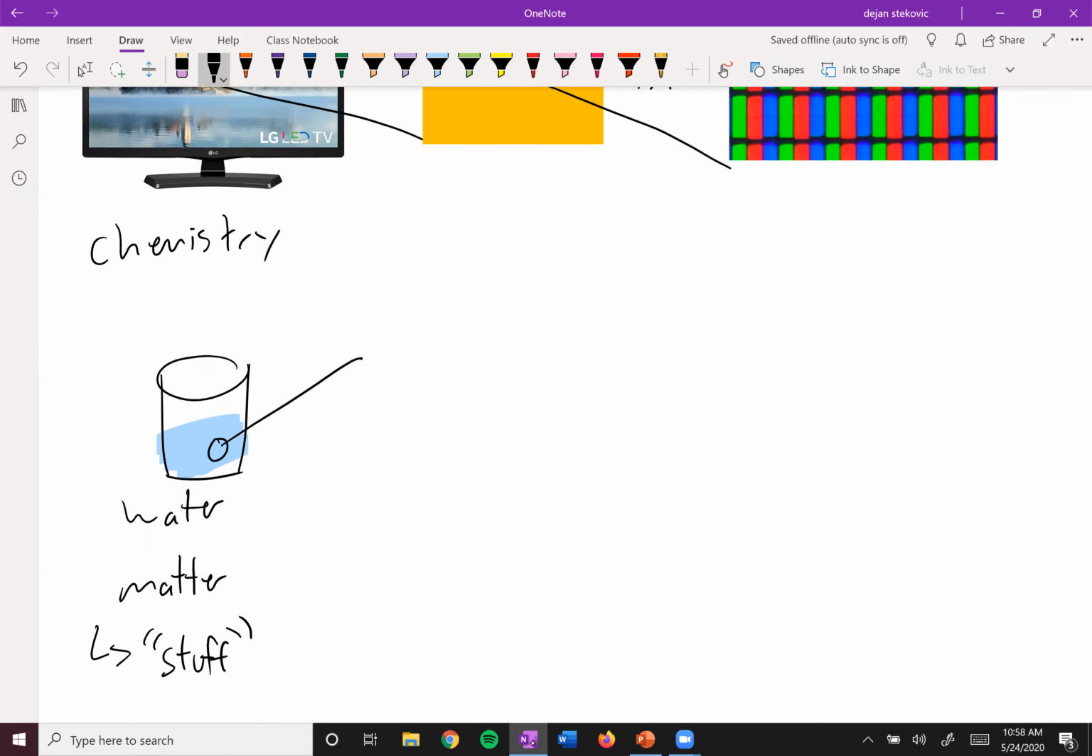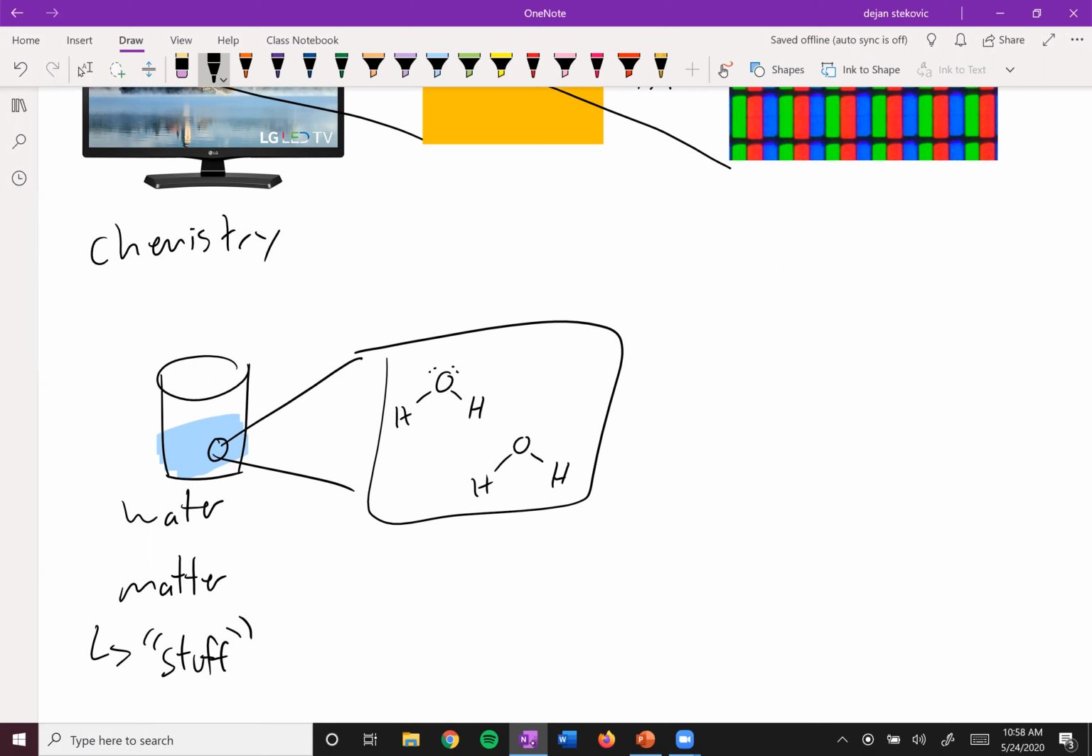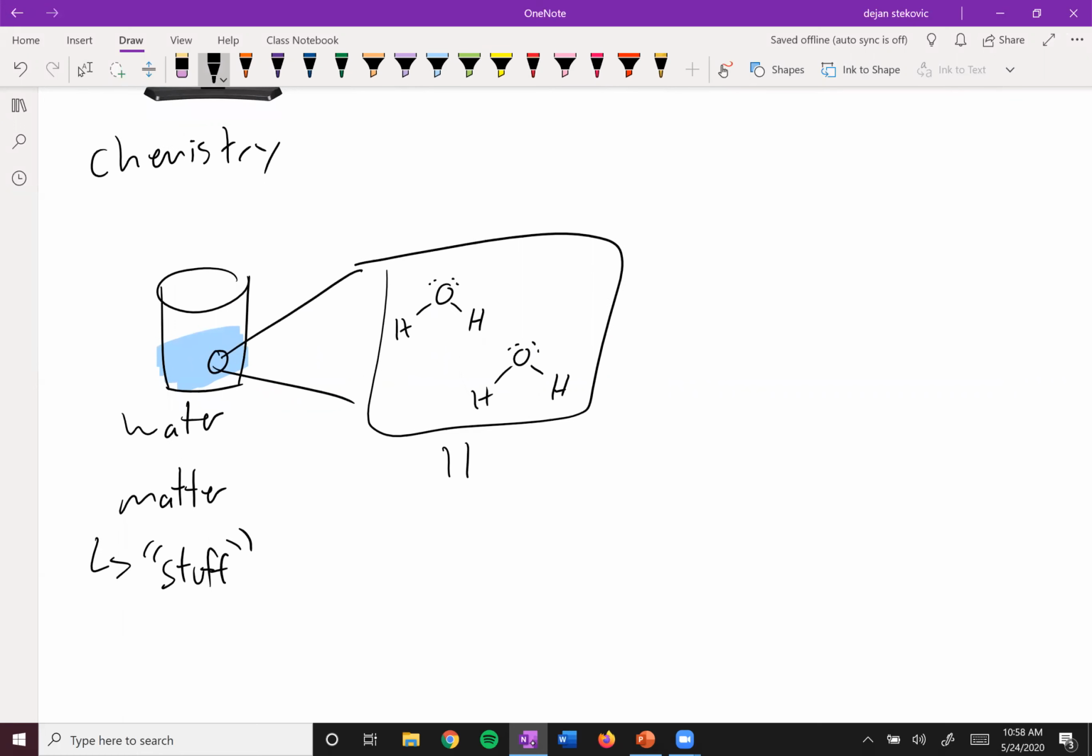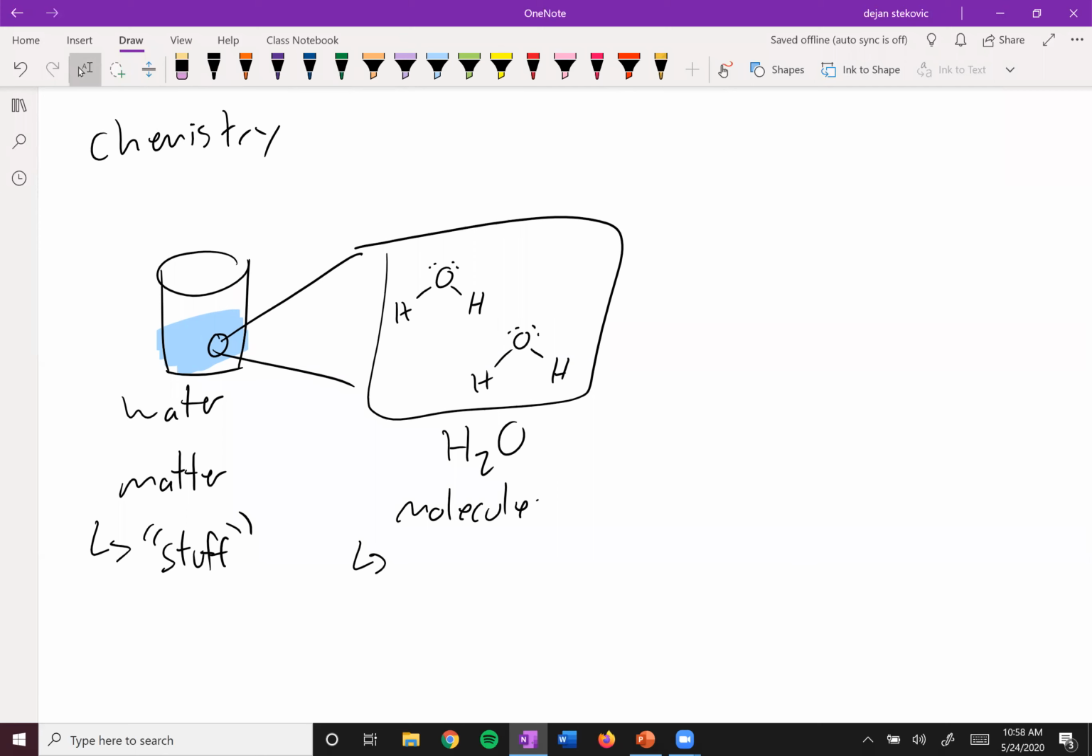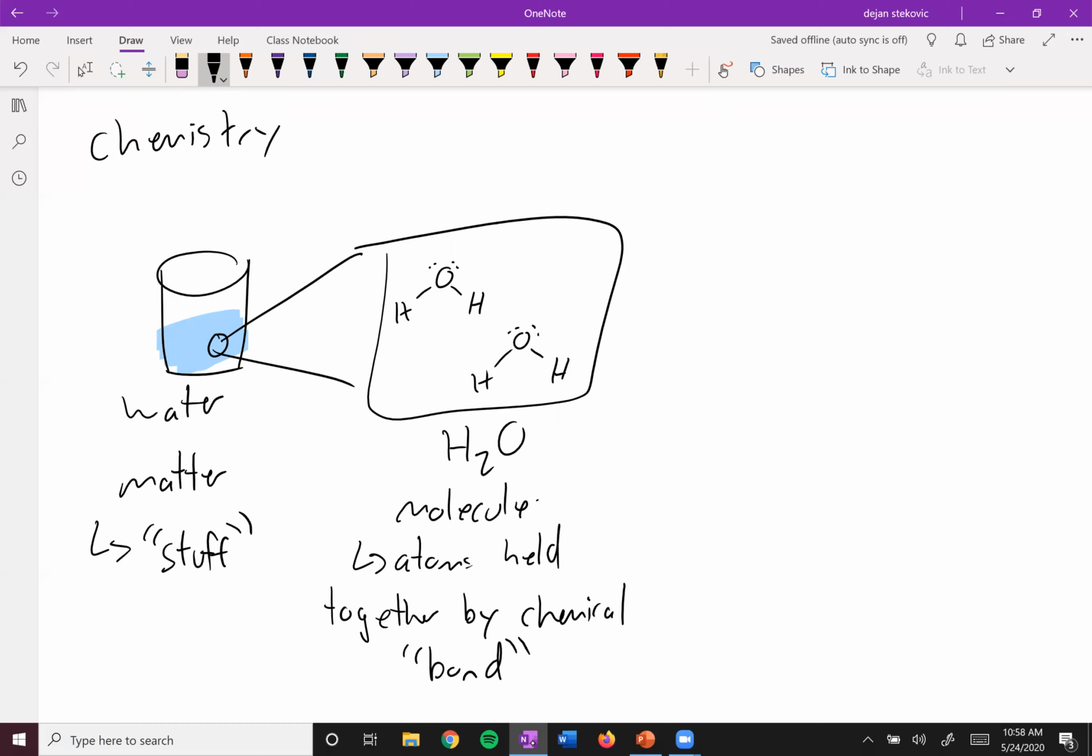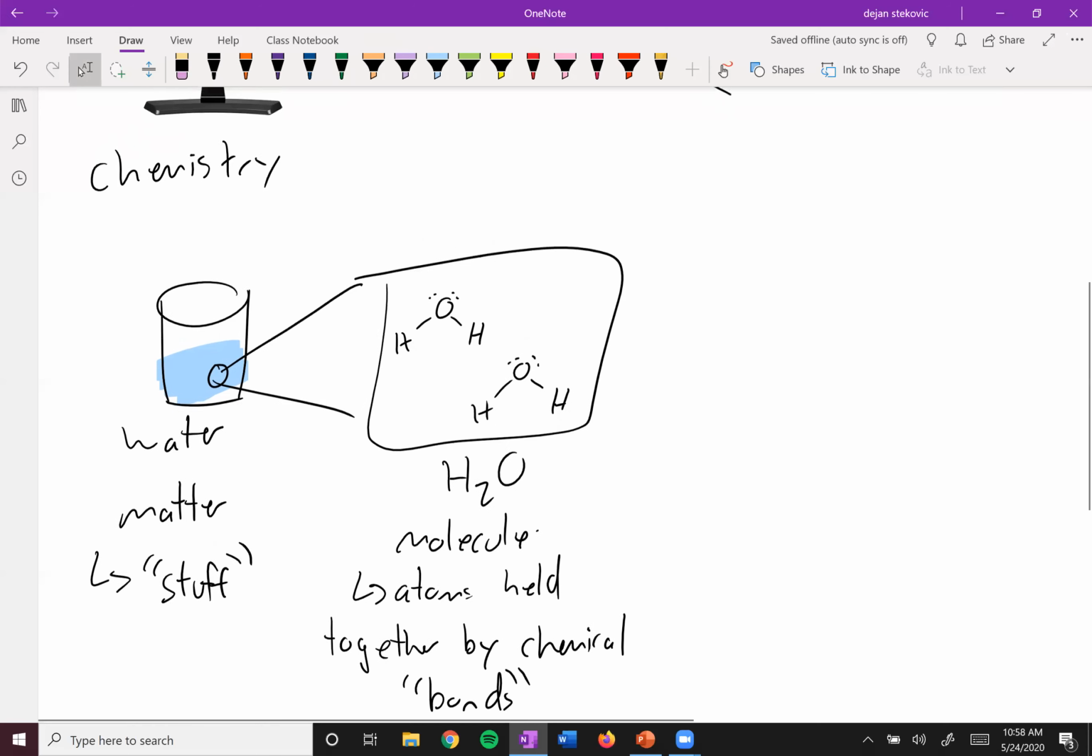So what happens when we zoom in on this water? Well, when you zoom in on this, what you would see is some molecules. And some molecules of water would be H2O. And these are what it would look like. And so H2O would be the zoomed in version. This is a molecule. And basically, atoms are held together by chemical bonds to form molecules. And we won't go into what a chemical bond is right now, but we'll go through that later on, right?